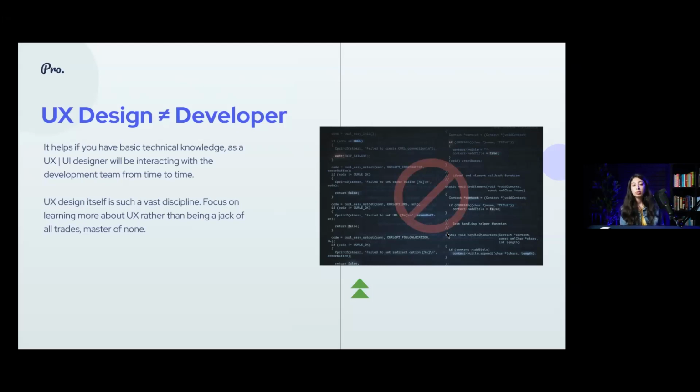Choose what interests you. If coding interests you, please go ahead and do that, because that's a great job and it has a lot of demand and requirements that are there in the market. But don't dip your fingers in both the buckets. Stick to one is what I would recommend.